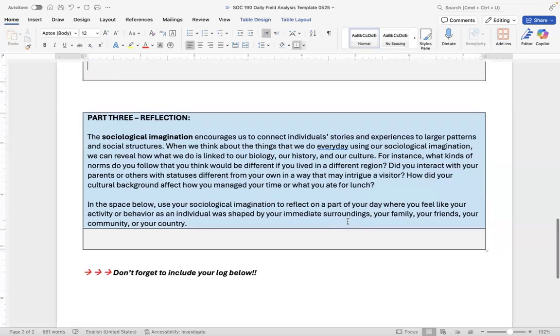The last part of this assignment is to use your sociological imagination. And essentially, what your sociological imagination encourages you to do is to think about yourself as an individual person, but to recognize that you are situated in a society, which means who you are, what you believe, how you act, how you feel, the choices that you make are usually going to be steeped in a history of that society.